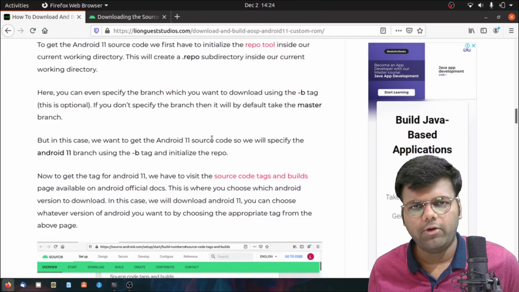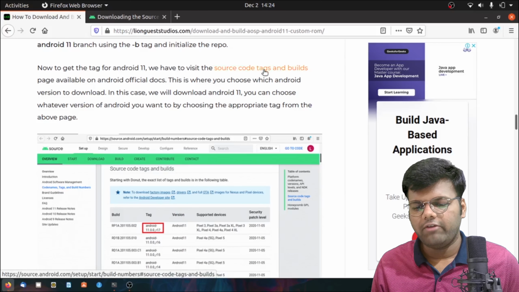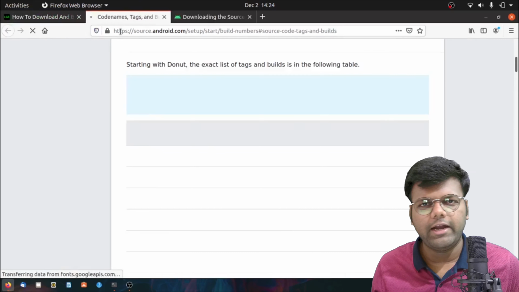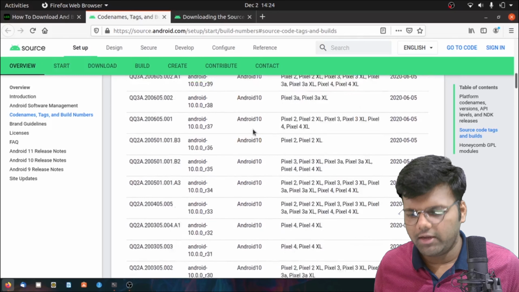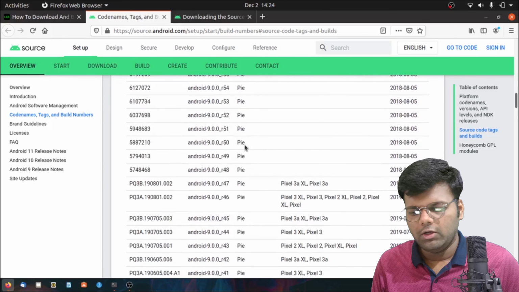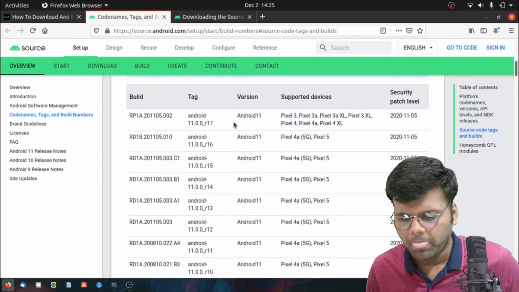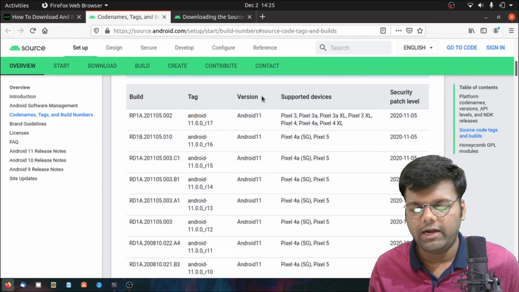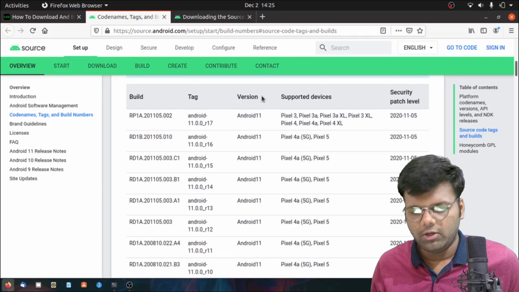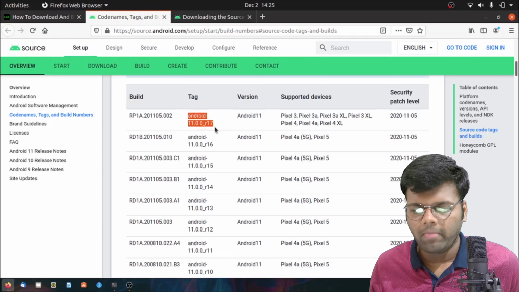So now we have to download Android 11. For that we have to go to this page, source code tags and builds. Here we will find tags to all the Android operating systems which are currently available, from Android 11 to Android Nougat or Pie or whatever. So after going to that website, in this case we will be downloading this tag, android-11.0.0_r17. Currently this is the latest patch of Android 11 which we will be downloading.